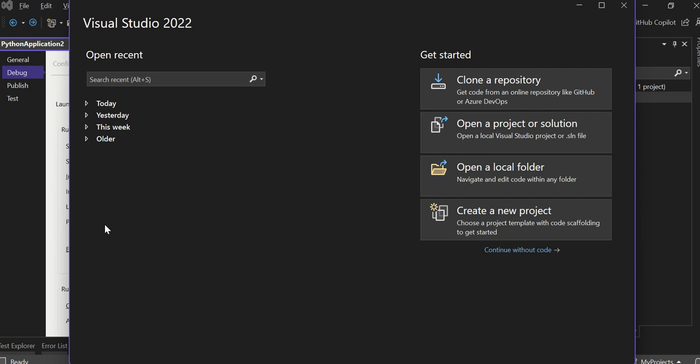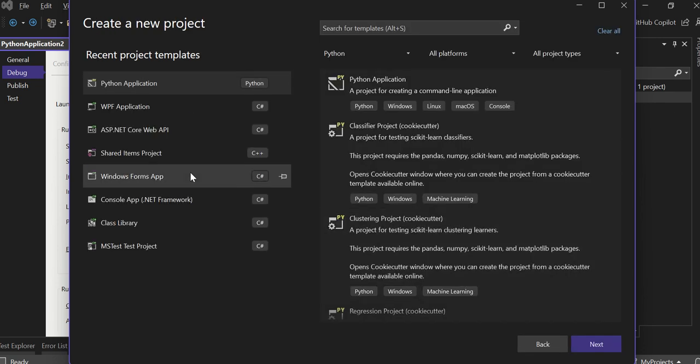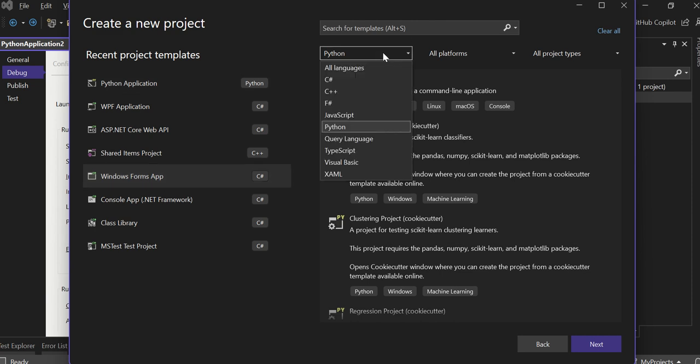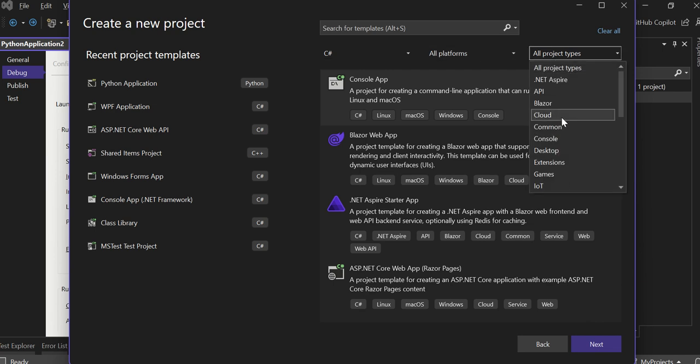Today we are going to see how we can create a login form using C Sharp in Visual Studio 2022. So here you can click on a new project. We are going to create a WinForm application for creating a login form. So here I select Windows Form, or you can select C Sharp and all platforms and choose desktop here.